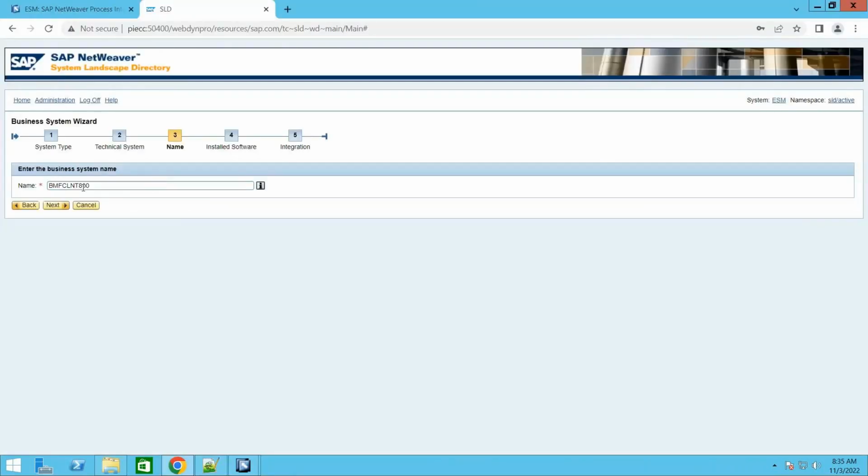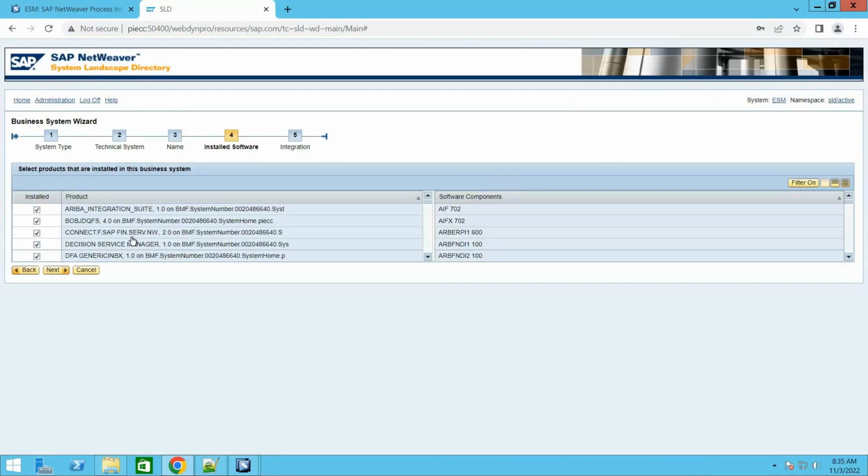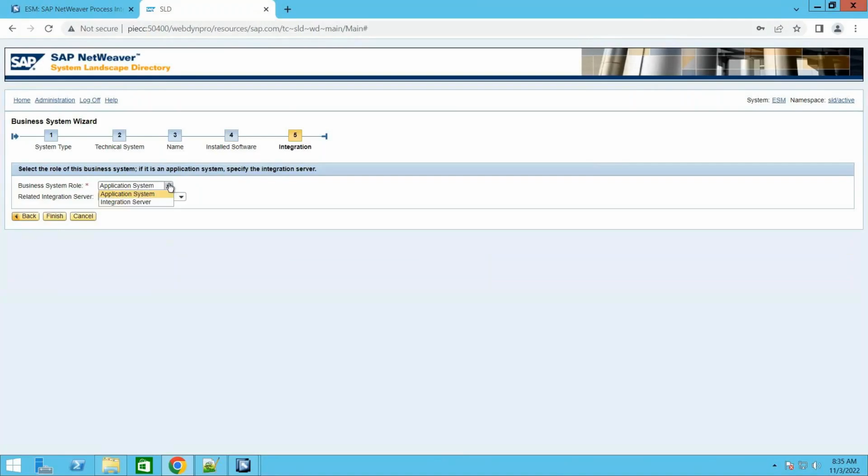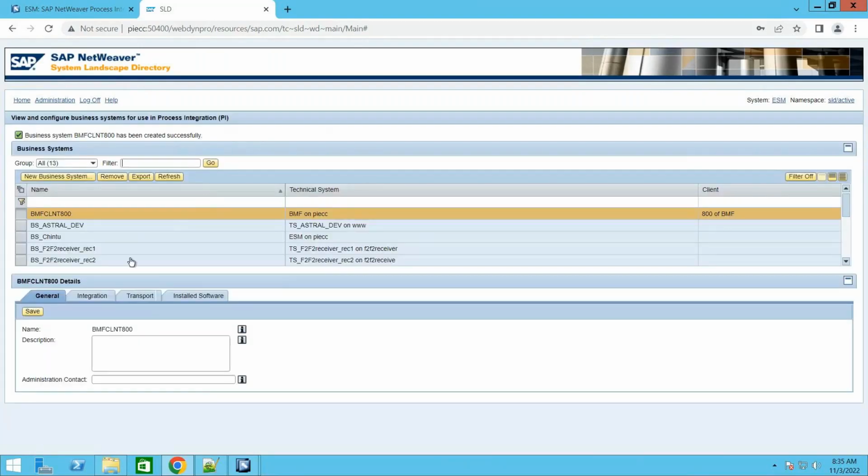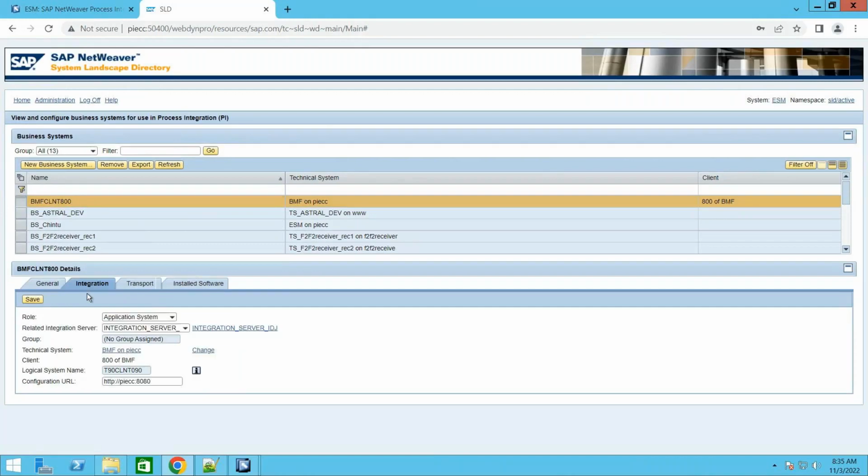Click on next, and then it will ask you to select the corresponding products that are associated with it. I'll select all, and then click on next, and application system, and then I'll select the integration server ITJ. Click on finish. Now you can see the business system will be created for you as BMF CLNT 800 with the corresponding details as an integration. You can see which particular technical system it is referring to. All these details are available for you here.